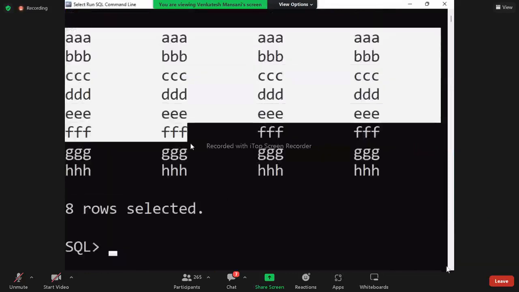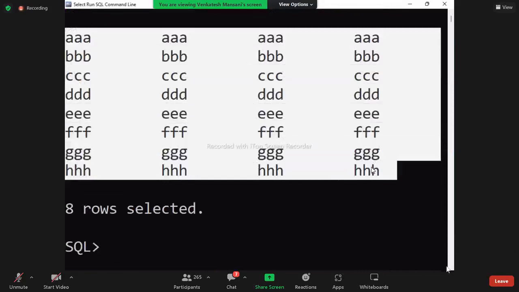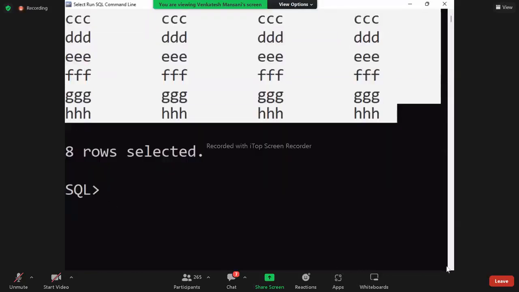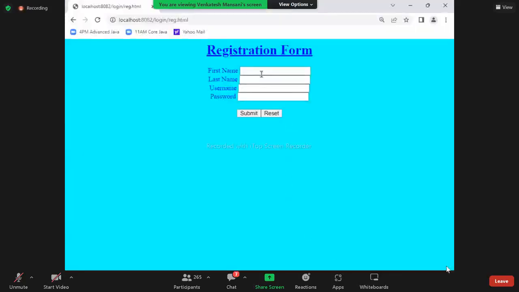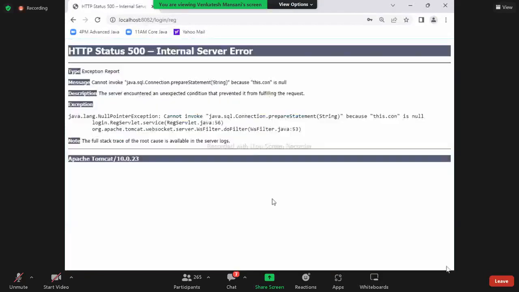Like A to H already registered. Now I'll enter I, triple I. If I click submit, one minute, here we got an error. The connection is not established. Reason, one minute.